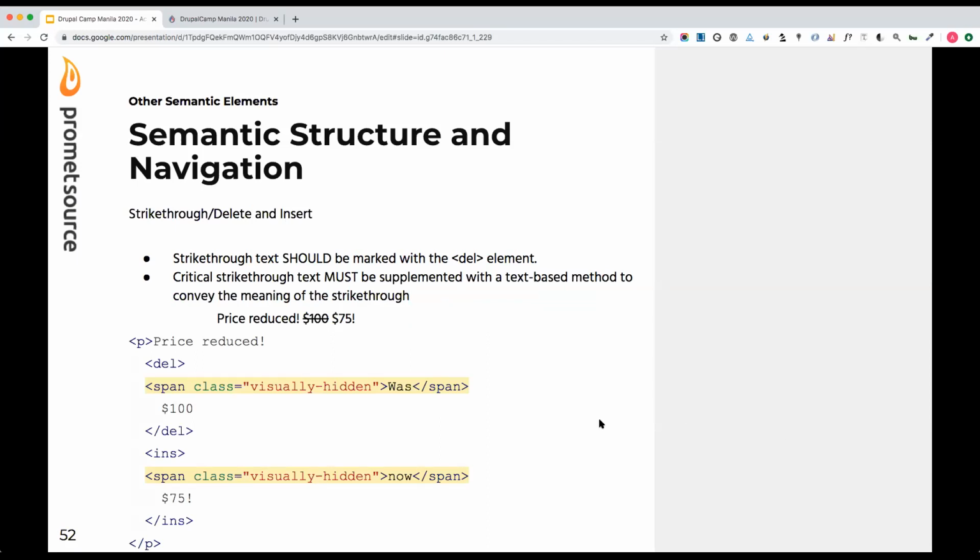Example, for this one, if you just put strikethrough styling here, the screen reader will not know. It just reads as price reduced $100, $75, and that's it. But that's why it's important to add hidden text there saying this is the was version and this is the now price.